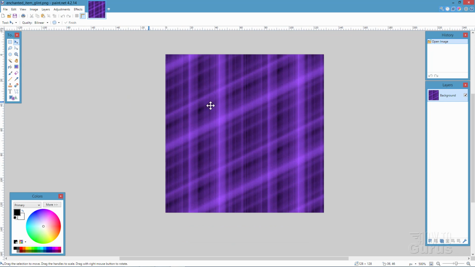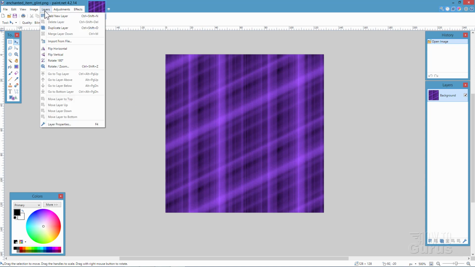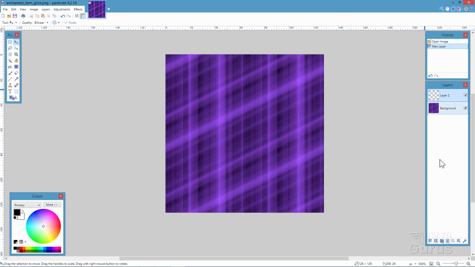Okay, now we need to make a new layer for our rainbow effect. So go up here to Layers and come down to Add New Layer. There it is, or use a New Layer button down here. Either one is fine. Now go over here to the rectangular marquee tool, and I'll just pull a marquee about like that. It's not huge, not real small, but about that big in here somewhere. That's okay. It doesn't need to be exact. Anywhere in here is fine.